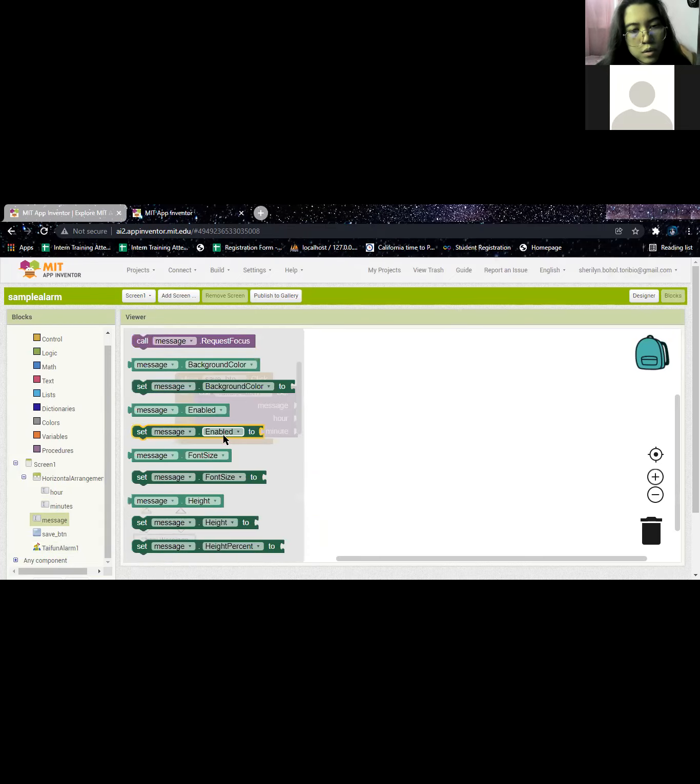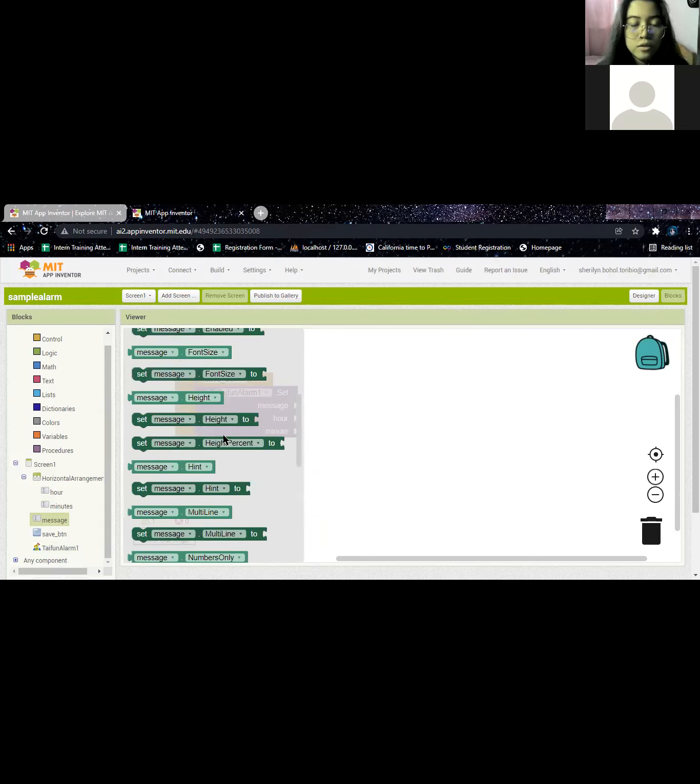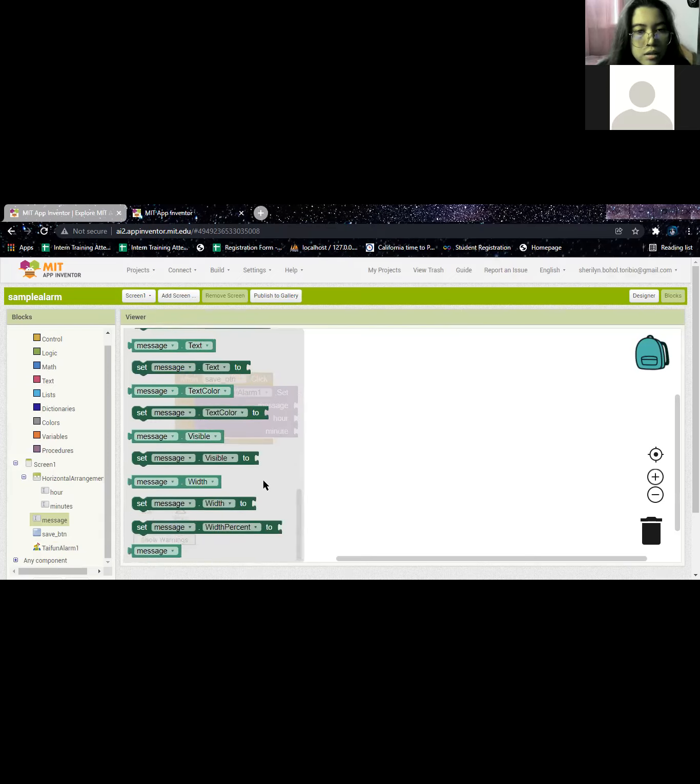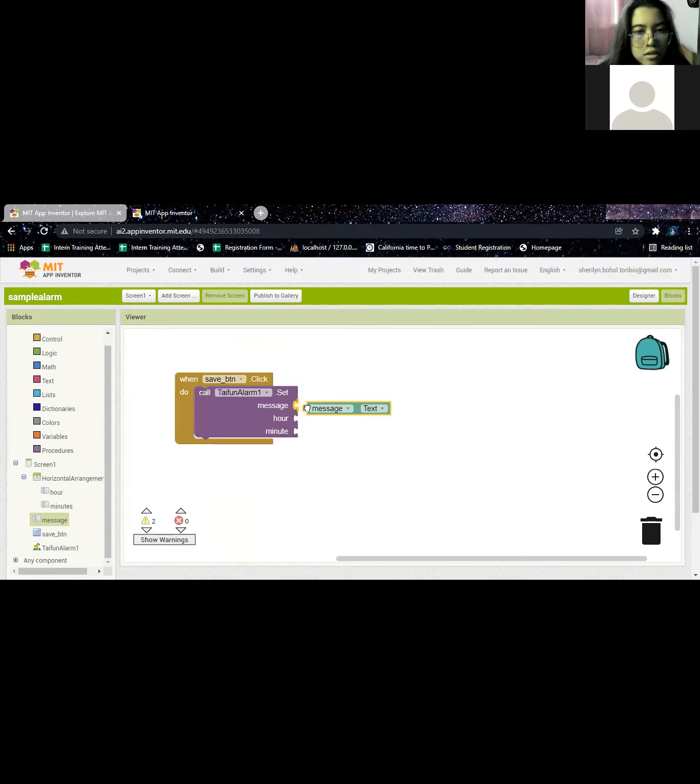What we are just going to do is, i-get lang natin yung value. We don't need to set value na, kasi kukunin lang natin kung anong in-enter ni user on those text boxes. Ang gagawin natin dyan is .text. Yan, Message.text, kasi kukunin natin kung ano yung text na nakalagay doon. Let's copy again this one para mas madali. Hour, then minutes. Okay.